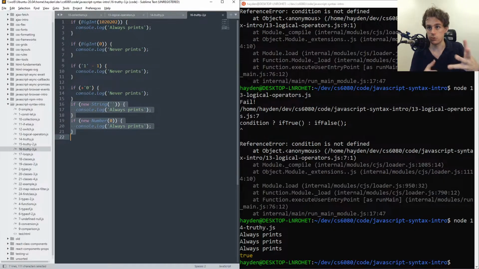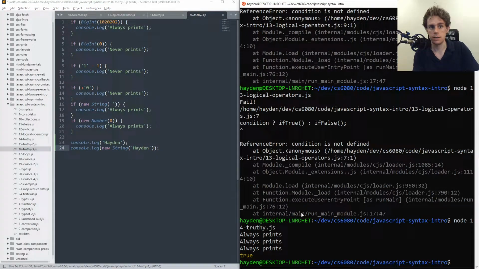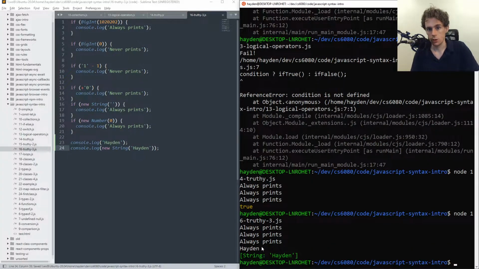If you go and create a new string or a new number, they're always truthy. And you might be thinking, what in the world is that? It's a little bit confusing, but essentially this creates a string object. And again, you might be thinking, what's the difference between that? Well, let's try it out. What's the difference between Hayden and console log new string Hayden? Let's see what the difference is here. Okay, they're both kind of strings. One of them is a strange string object.